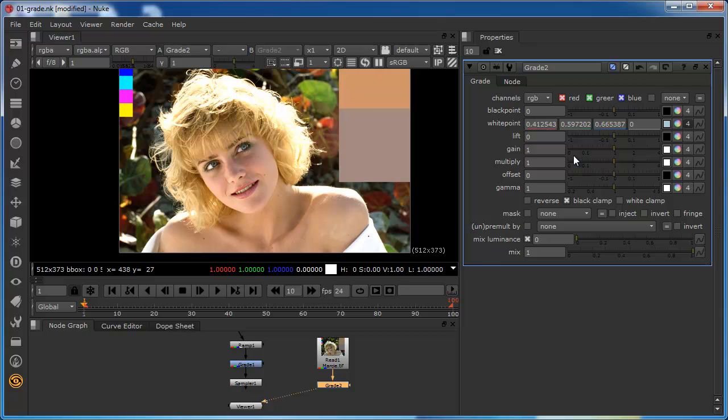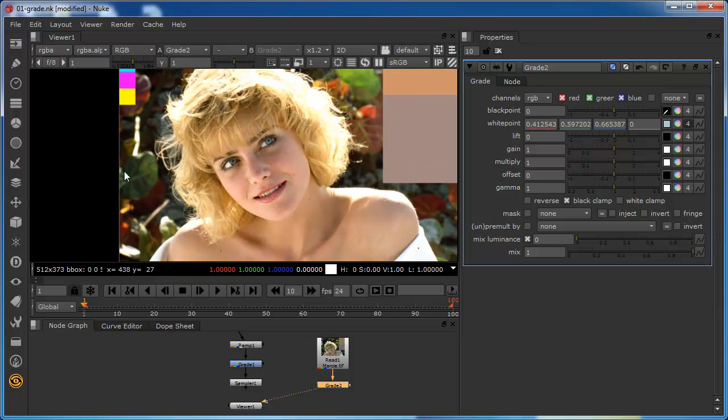So effectively what's happened now is that the grade node is now clamping those values to white, and anything brighter than those values across the channels will also be white, which is why we've got a lot more brightness in the image. So we can apply the same principles to the black values, and again I'm just going to come into one of the dark areas of the image.